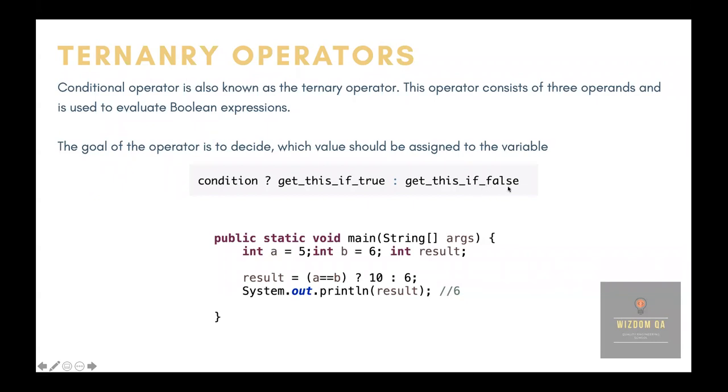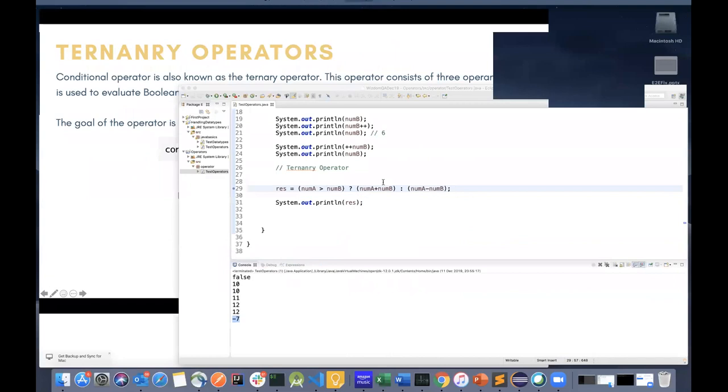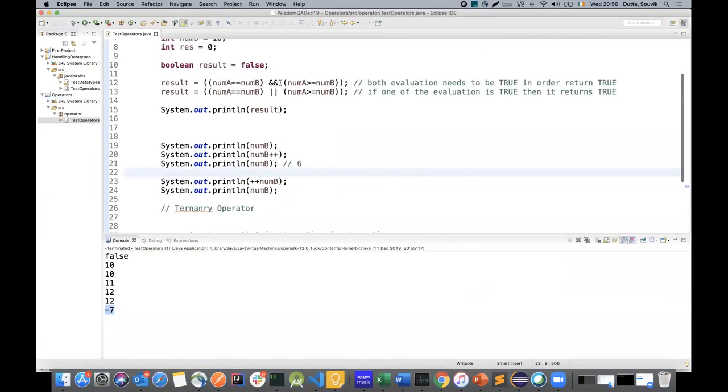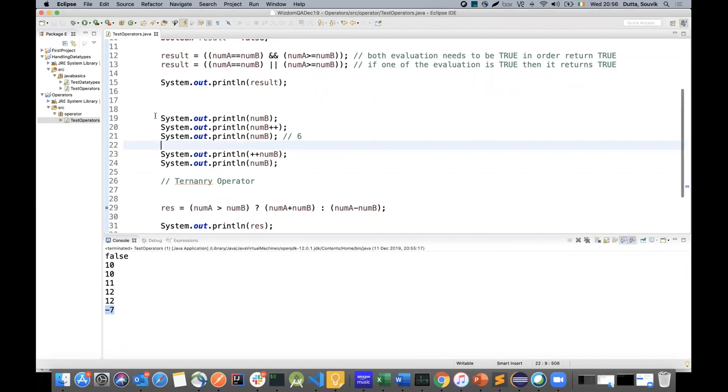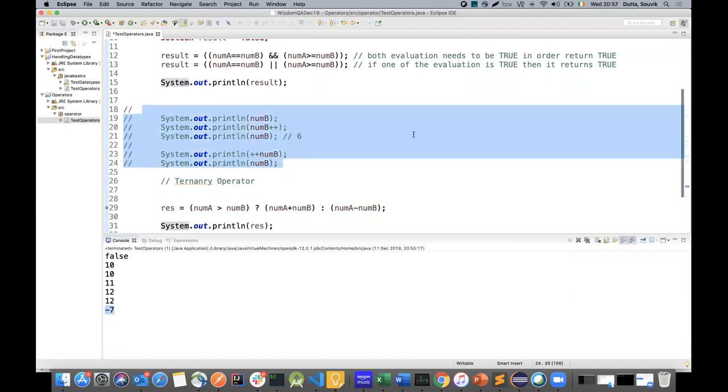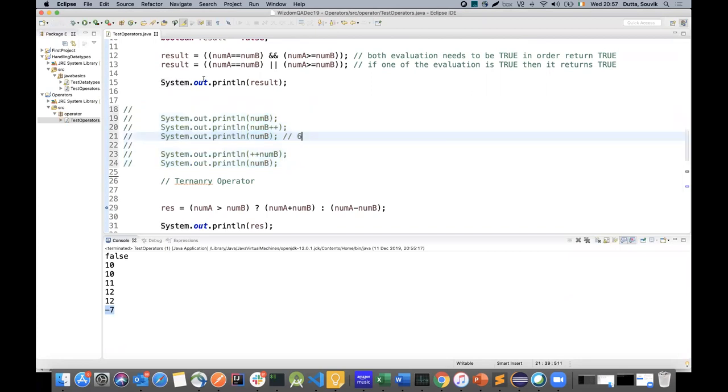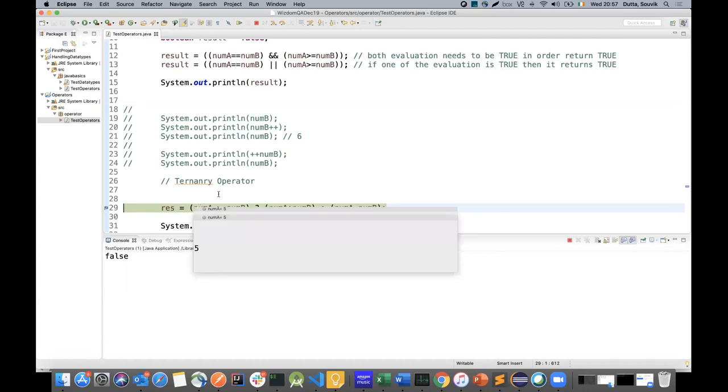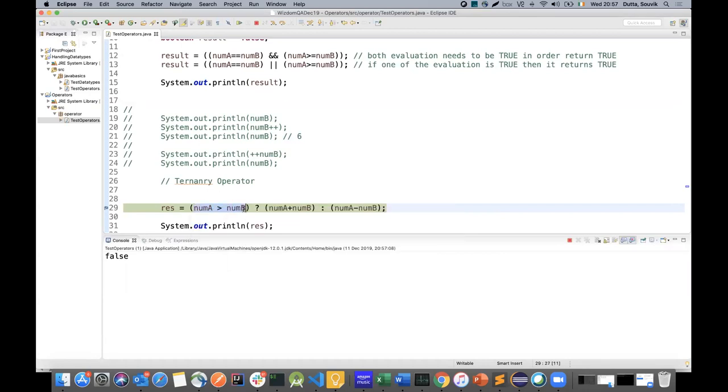What's the value of num_a? The value of num_a is something wrong right now, because of many calculations that happened in between, because of pre and postfix operators. But I've commented everything, so if I run this again, you will actually get to know what's going on. So num_b is 10, num_a is 5. So obviously, this is false.